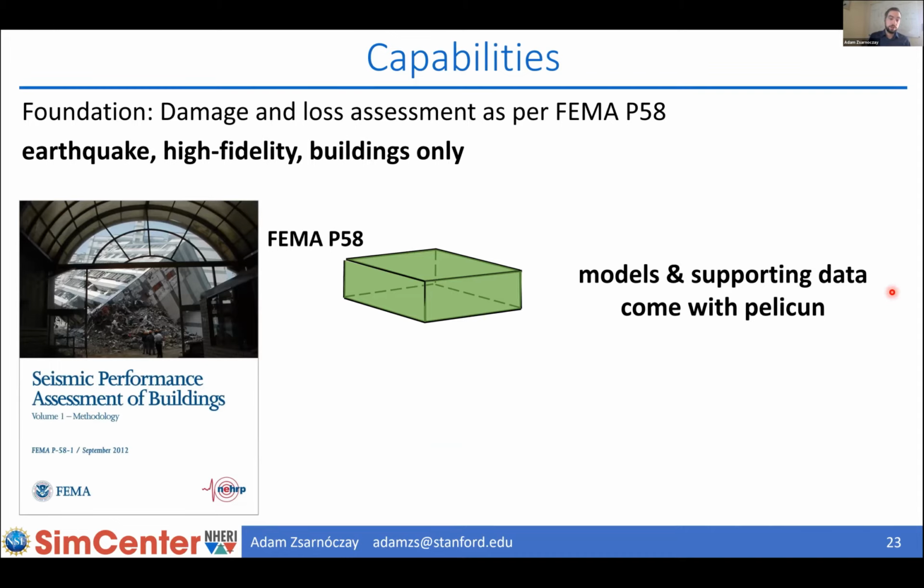When we started developing this about 2 years ago, we started with FEMA P58 because starting from a higher fidelity, it's much easier to go down and increase the efficiency by simplifying certain things. So we started with P58. That's an earthquake-focused methodology that is only for buildings, and it provides a high fidelity approach. As I mentioned, we have all the damage and loss data related to P58 included in Pelicun. So we have fragility curves, consequence functions, all of that comes with Pelicun. If you want to do a FEMA P58 style assessment, you can run it just by describing the building and then see the results. That's how it started.